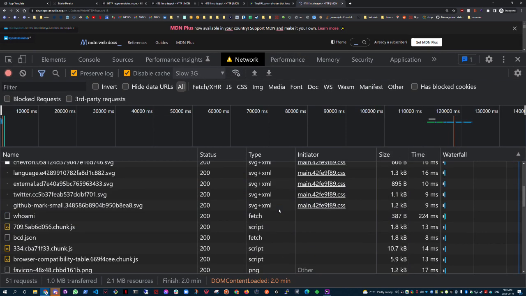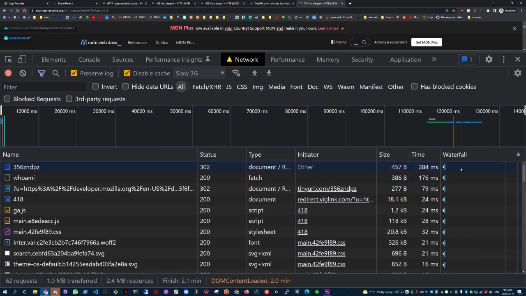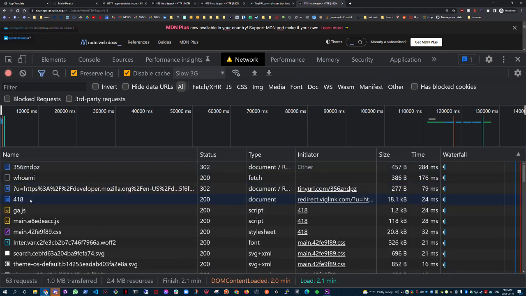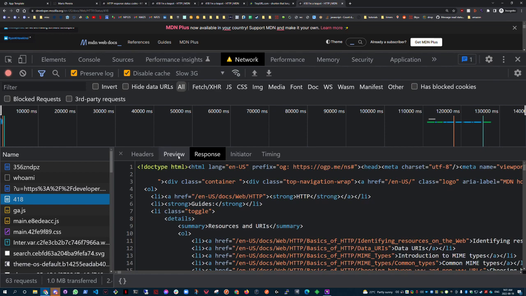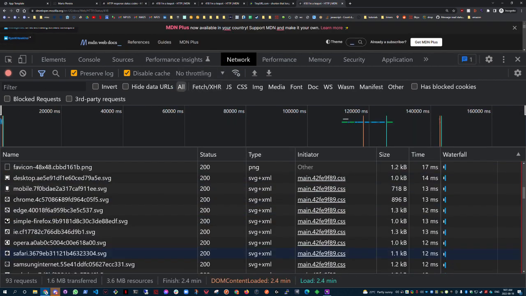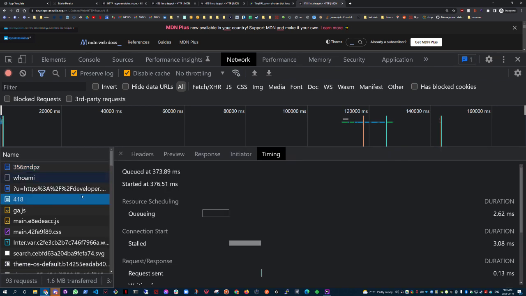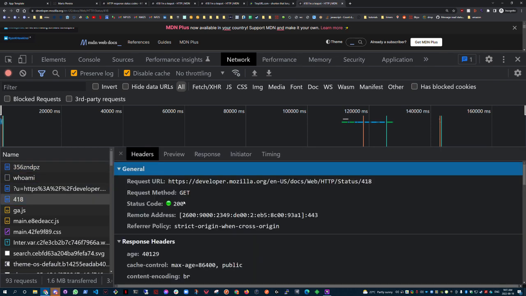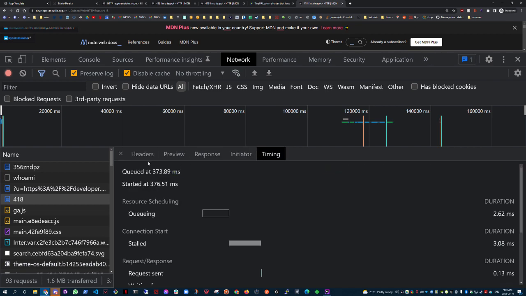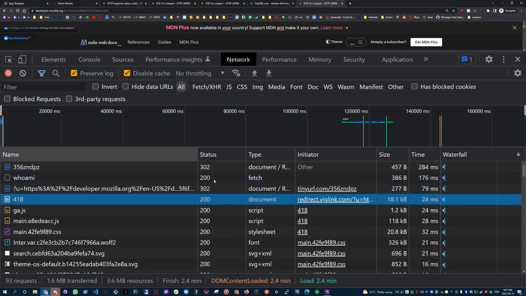And I can see how long it took if I go to, I guess let's just go to this guy. This guy took about 300 milliseconds. If I say no throttling and do the same thing, oh, it's still 300. Why is it still 300? What's happening? Let's see.